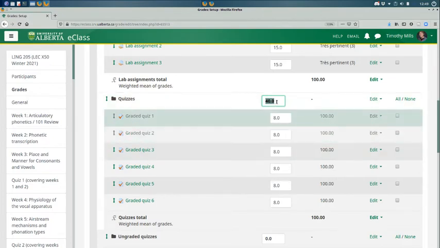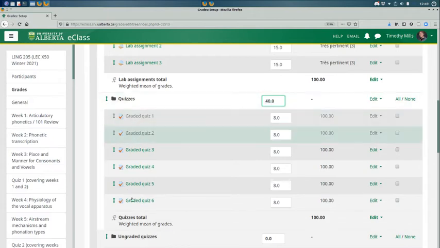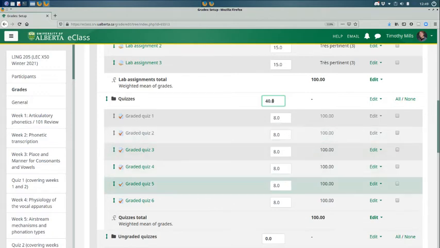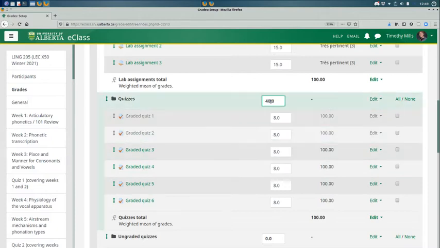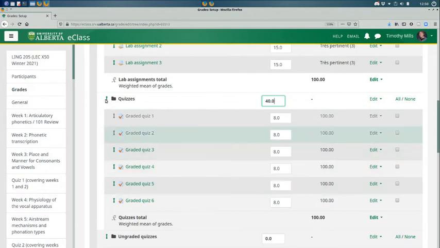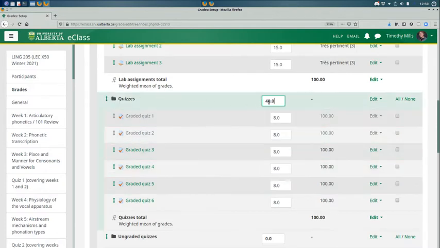Another thing that we want to do, I actually have 6 graded quizzes here. I've got them set up in my syllabus as worth 8% each, and I want to drop the lowest one. So I actually only want to count 5 of them. 5 times 8 would add up to the 40% that I'm going for. So what I want to do is find this category header here, the quizzes, edit. I want to edit the settings of that group.